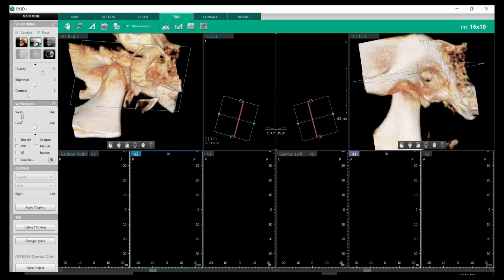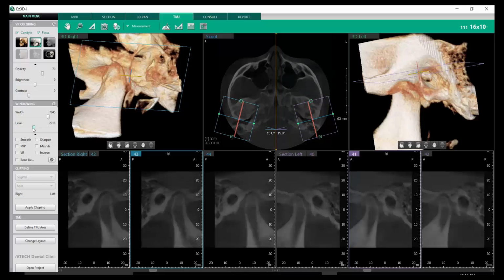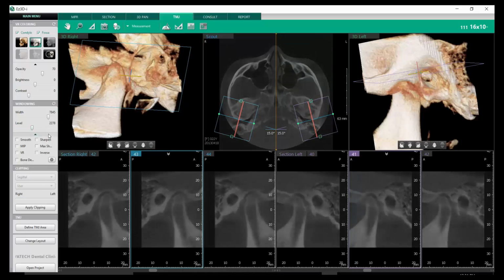side of the screen. We can adjust our brightness or width by left clicking and dragging from right to left or left to right. We can also then adjust our contrast also by left clicking and dragging from the left to the right to either increase to the right or decrease your contrast by sliding to the left.